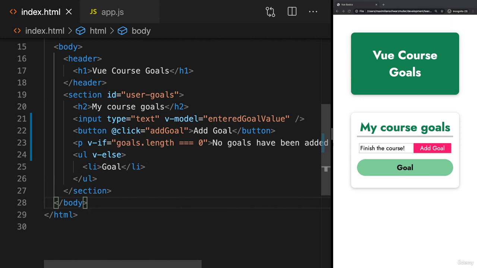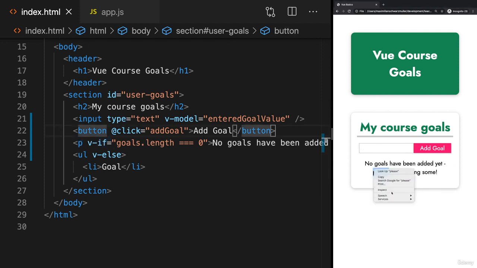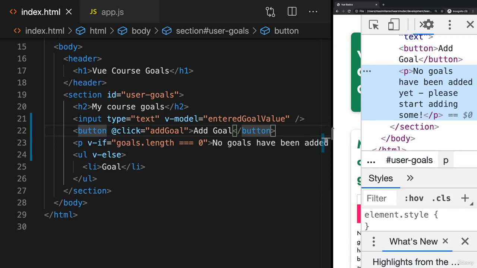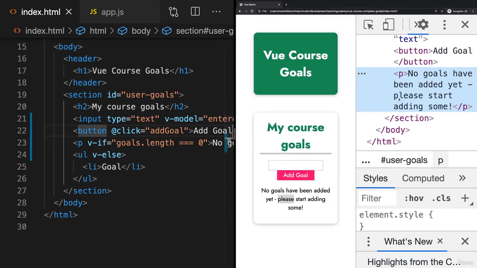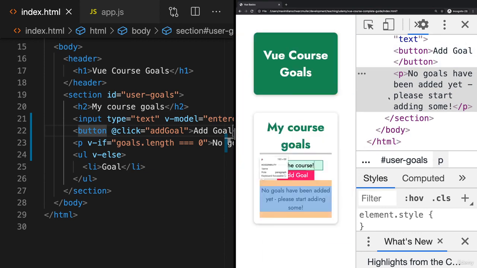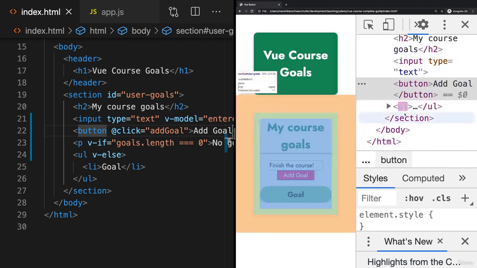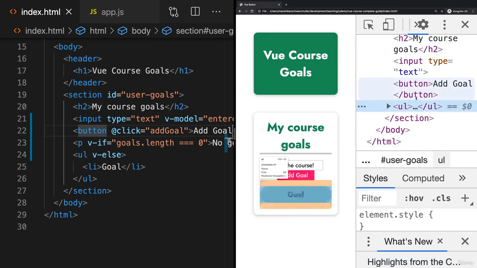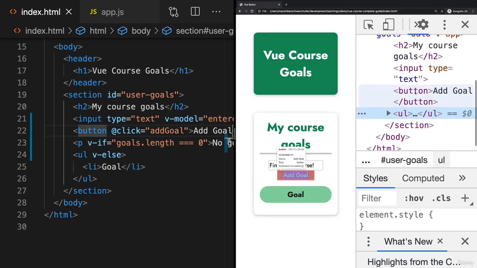And I want to emphasize that it's not just about showing and hiding stuff. It's really about including those elements in the DOM or not including them. It's really about attaching and detaching. If you inspect this paragraph, you of course see that this paragraph is there, but there's no list below it. Now, if I add a goal like finish the course, watch what happens when I press the button. Watch here on the right side. You see, now the unordered list was added and the paragraph completely disappeared.